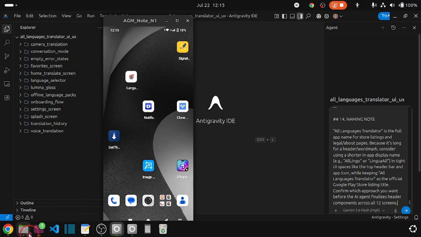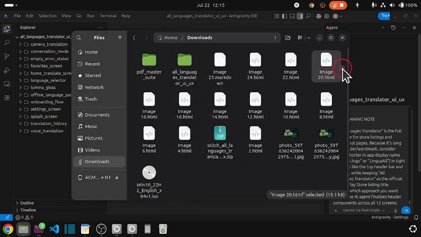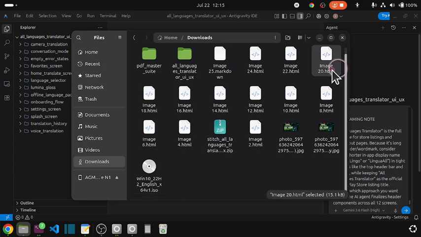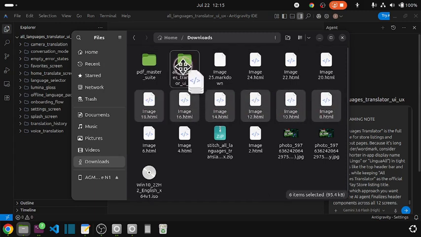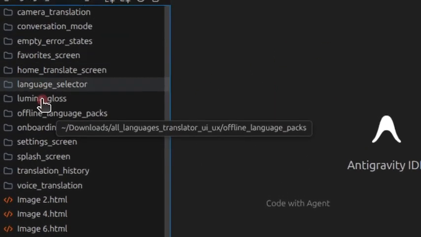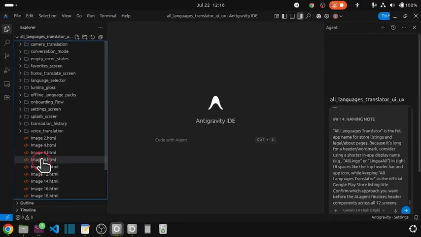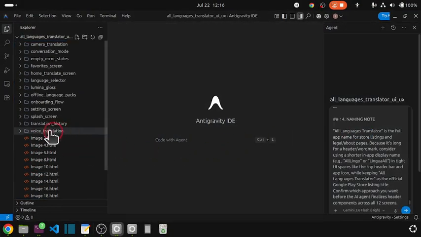Go back to your folder right here, on the download folder. All these .html files, go ahead and copy all of them. Copy all of them straight inside this folder that you imported into Antigravity. Just like this, come straight to your Antigravity, and you find this place just like this.